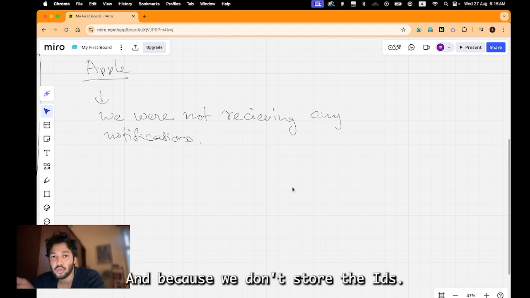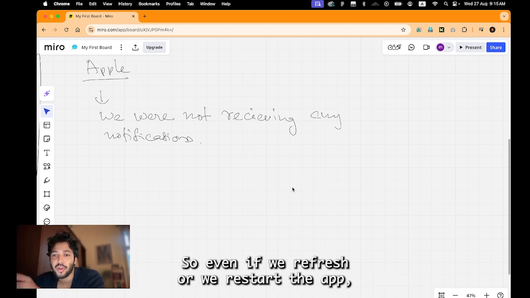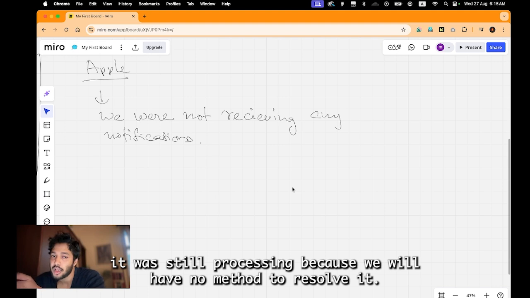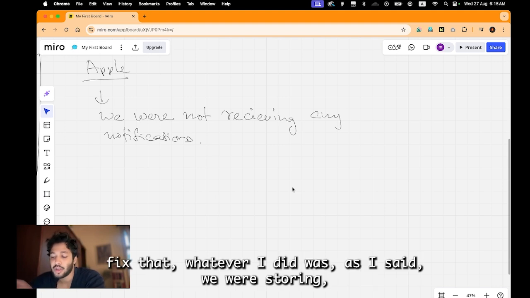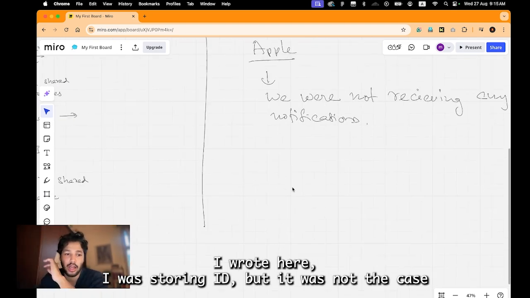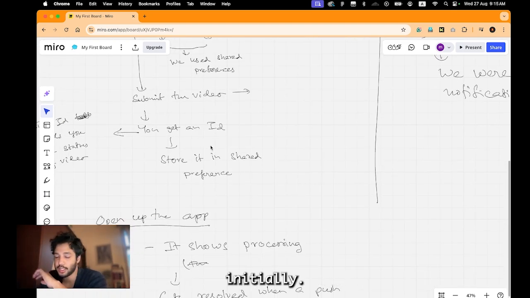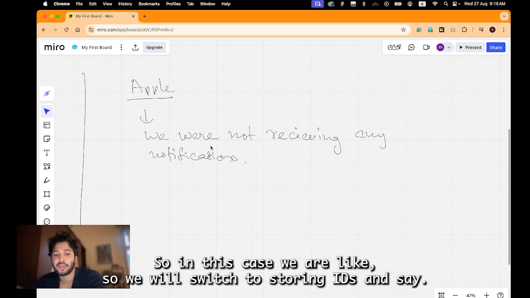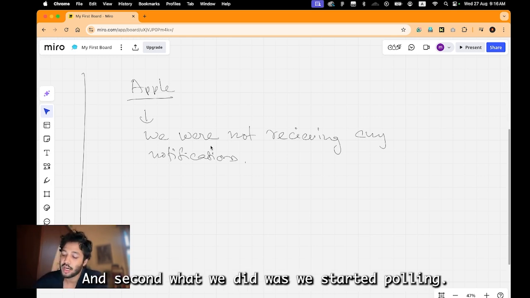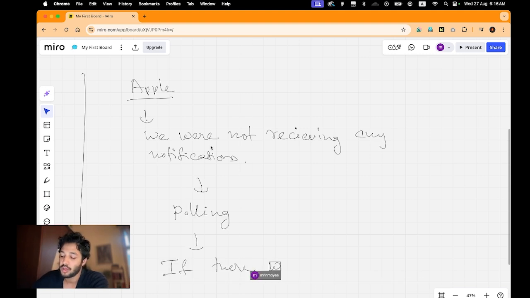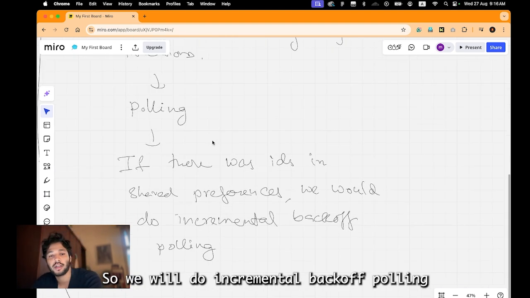And because we don't store the IDs, even if we refresh or restart the app, it will still show processing because we have no method to resolve it. To fix that, I wrote here that I was storing IDs, but that was not the case initially. So we switched to storing IDs, and second, we started polling. If there were IDs in shared preferences, we would do incremental backoff polling.